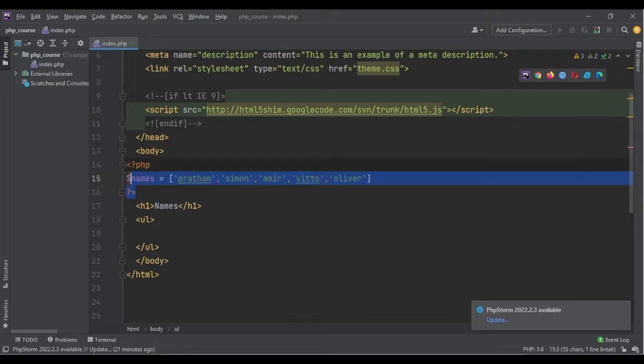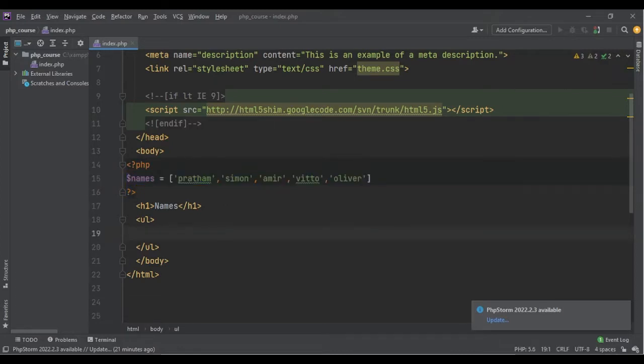Here I have a list of names and I want to echo them here as a list. So I want the final version to look something like this: list, and then name 1, name 2, and so on. So I'm going to write a foreach loop. Let's first write the foreach loop. Let's open a PHP tag and then write foreach names as name.